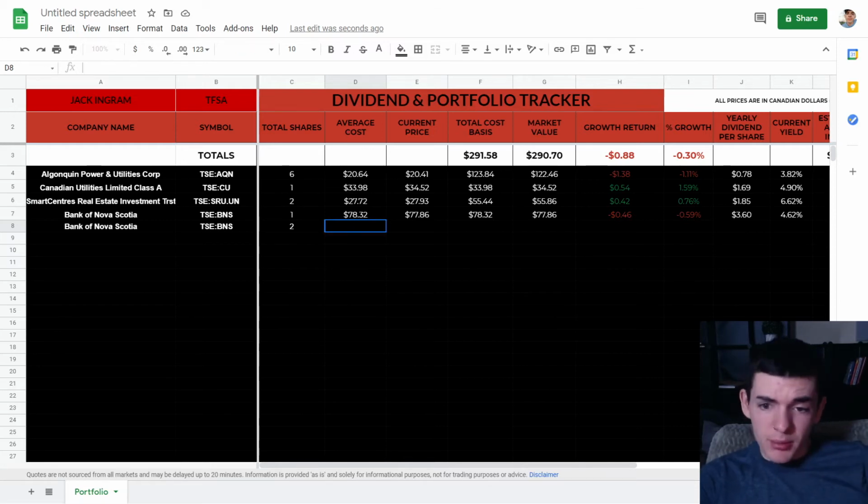We're just going to put out the current price, which is right here. I have it calculated for BNS: 77.86. So 77.86 is how much we paid for that. Well, that's our average cost for these 2 shares.